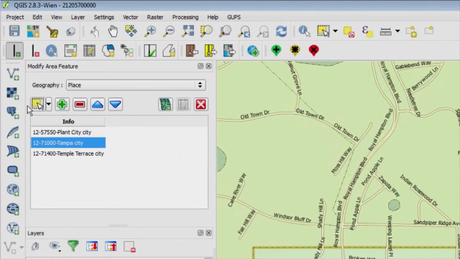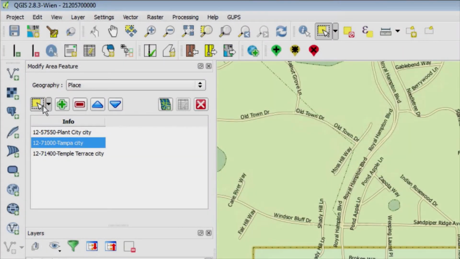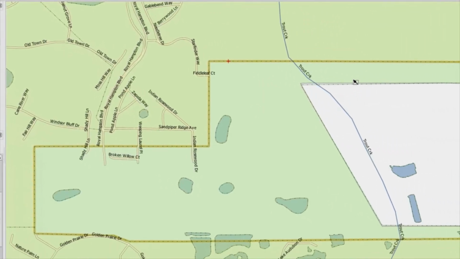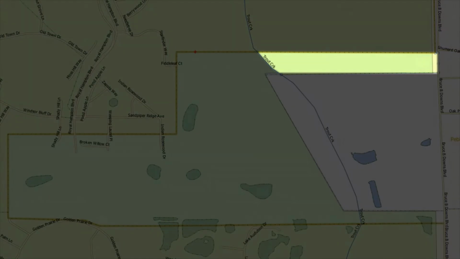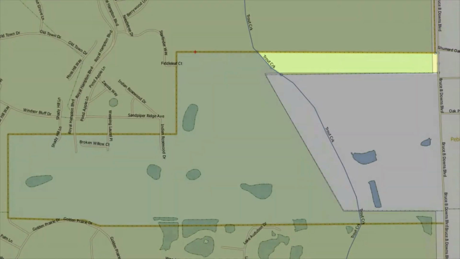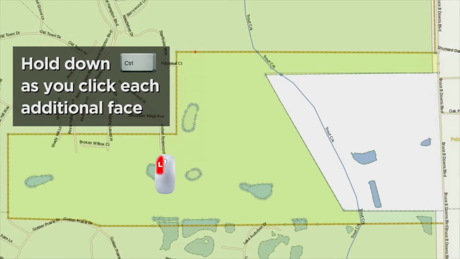Now that the new linear feature is created, use the Select Features tool, located in the Modify Area Feature tool, to select the newly created faces. Left-click a face to be added to the annexation. Once the face is selected, it will be highlighted in the map view. To select multiple faces, hold down the Control key on your keyboard while you left-click to select each face you wish to change. All selected faces will be highlighted.